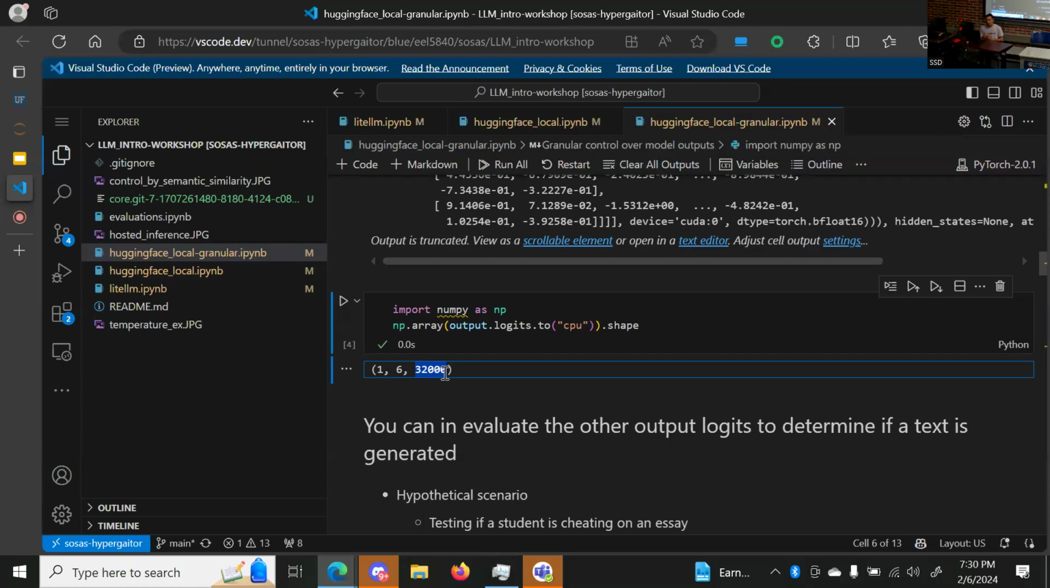Any idea why it's returning 6 probability distributions? Why is it giving me the probability distributions for each one of the tokens? I'm going to throw this to Jim as well. I actually don't know. Does anybody know? Why are we getting the probability distributions for each one of the tokens when we're using the model for generation?